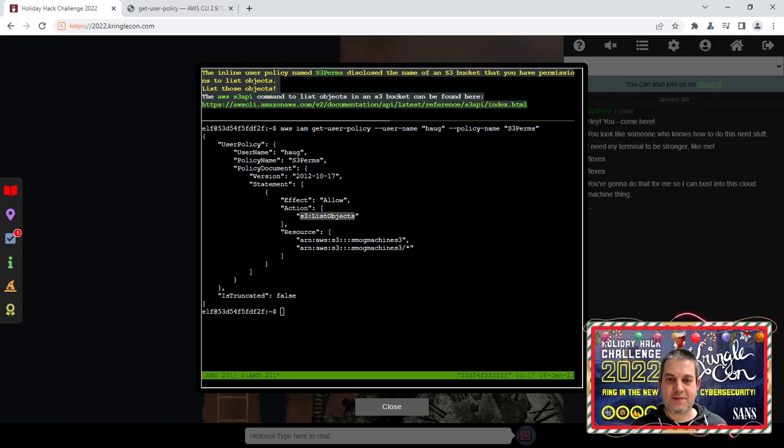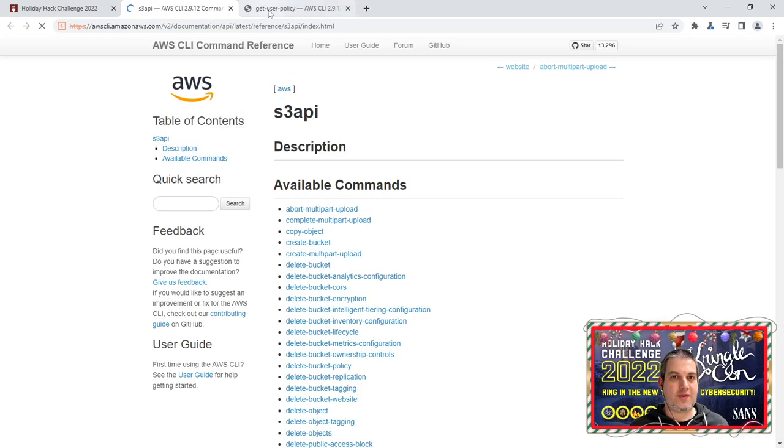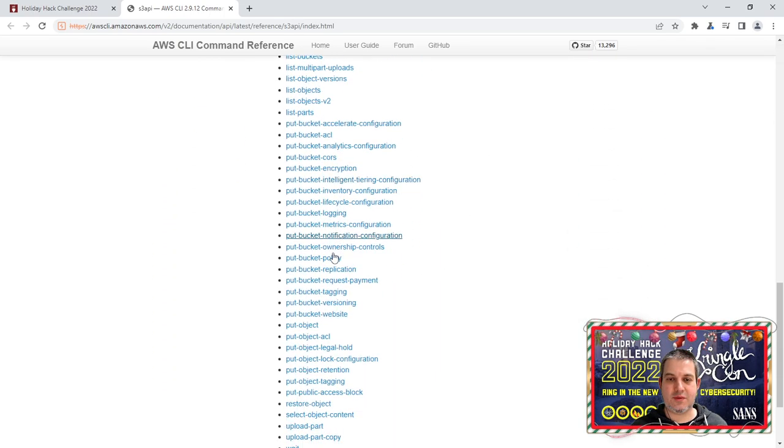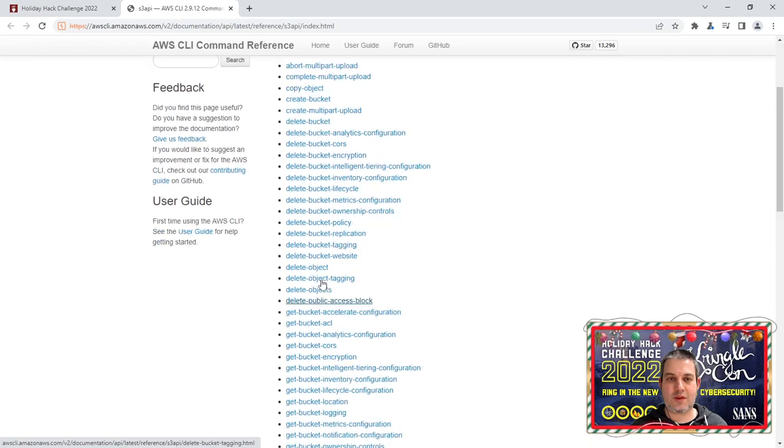We can list objects on these resources, which are S3 bucket, smog machines, apparently. Smog machines are free, to be more precise. And now we are being tasked to list the objects within this using the S3 API command. Now, if you ever use the CLI, there's also the S3 commands, and S3 API is just a different way to interact with S3 buckets.